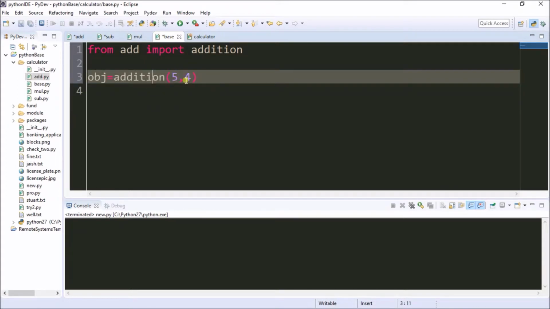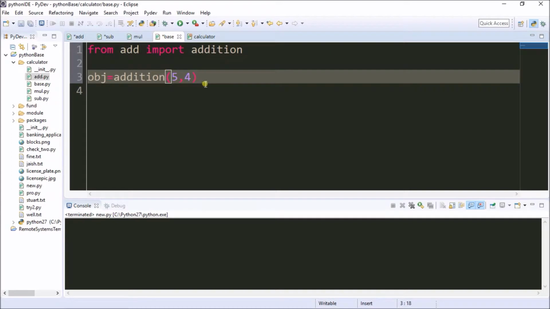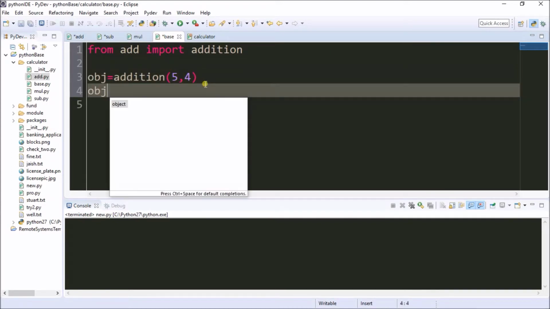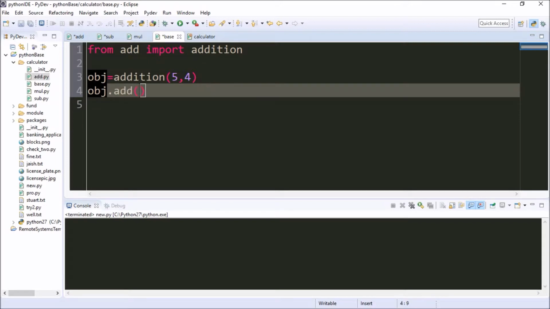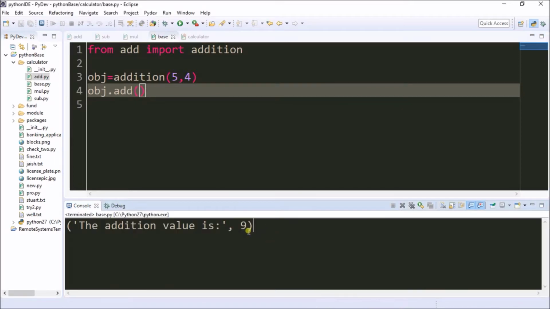When this line is read by Python, it will directly go to the constructor and assign the values self.a and self.b. Now I want to call the method, right? So I call object.add. Now we can see that the addition value is 9.